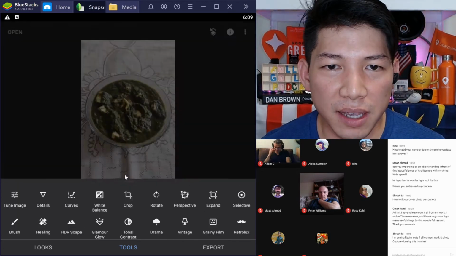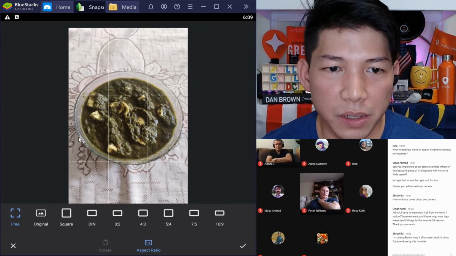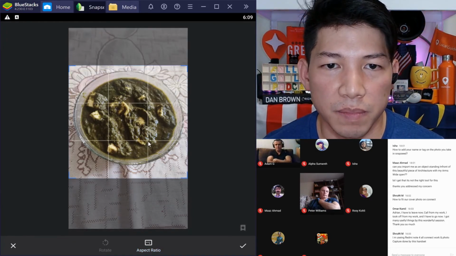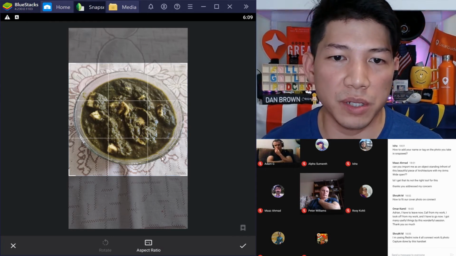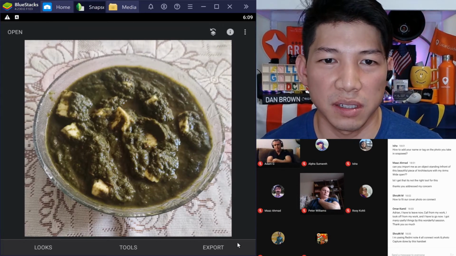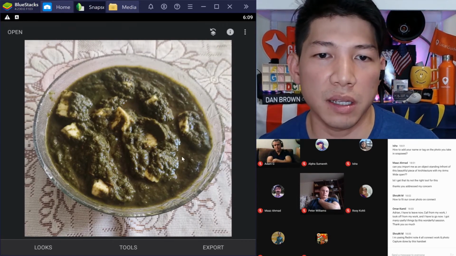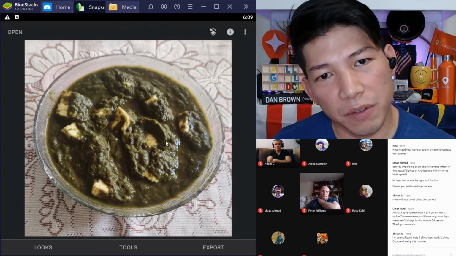But yeah, in this case, I would do just a free crop for now, or actually a square crop would do. So you want to focus on just the dish itself because you don't need to see the table mat below it. And immediately this makes the picture a bit more zoomed in and more focused on the food itself.